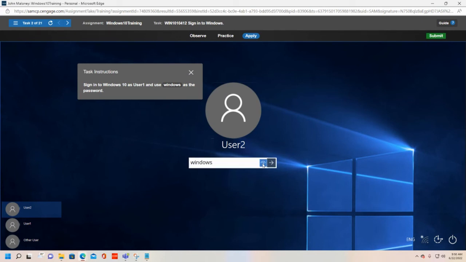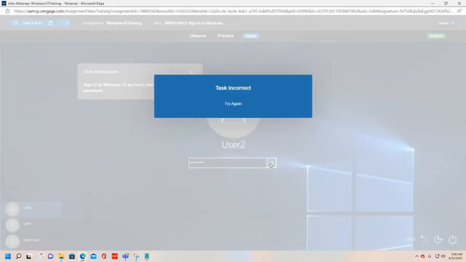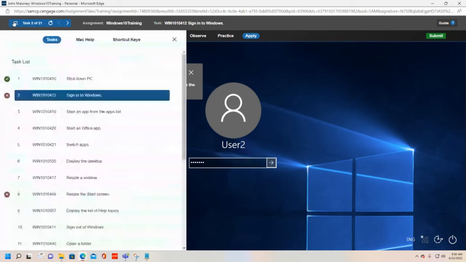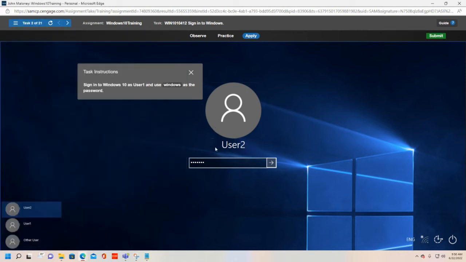Again, I'll click here. So I spelled it right, but I'm not in the right user. So when I click this button here, it's going to say it's incorrect, right? So again, I get 2 tries, but it would probably have moved me to task 3. And at the end, it would come back. If you want to try to go to it again, you can click it and click the one that you got wrong and do it again that way, okay? All right, so anyway, sign into Windows 10 as user 1.